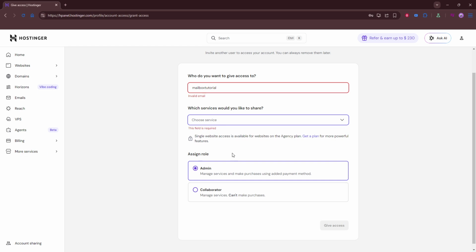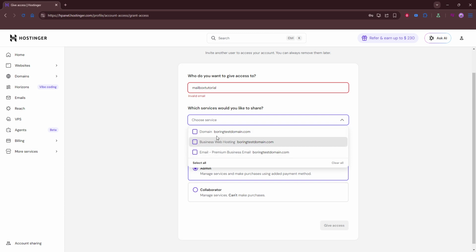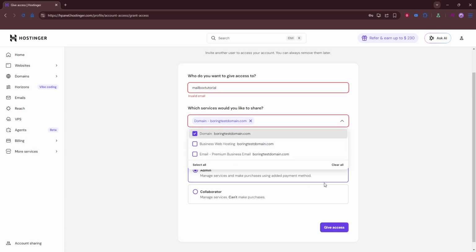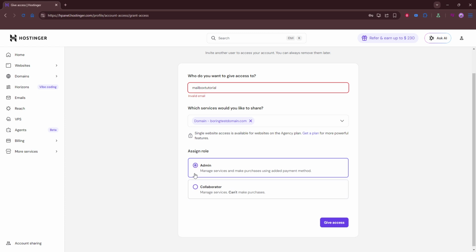You can allow managed services, which lets them handle day-to-day tasks like site settings, backups, and DNS edits, or manage services and make purchases using added payment method. That second option also permits buying services charged to payment methods you've already saved. Only enable purchase permissions if you fully trust the person and want them to handle renewals or upgrades. They won't see your full payment details, but they can place orders that bill your saved method.